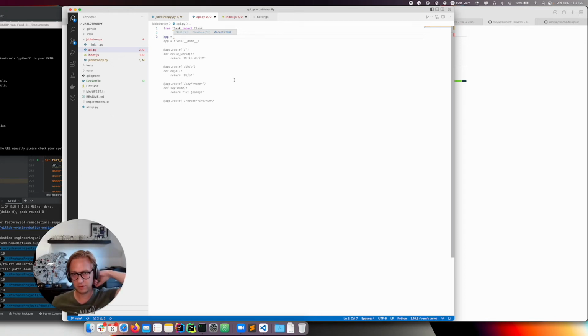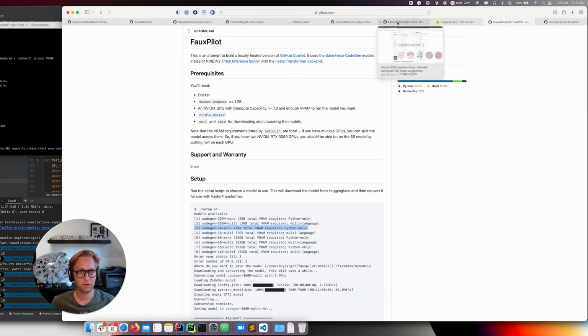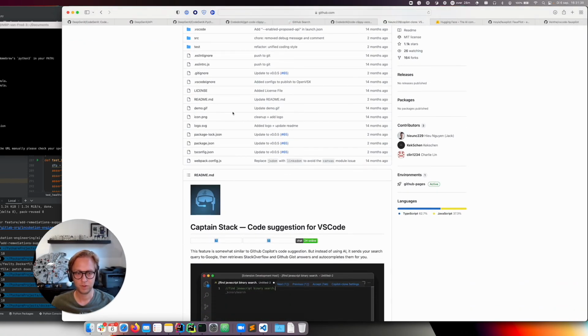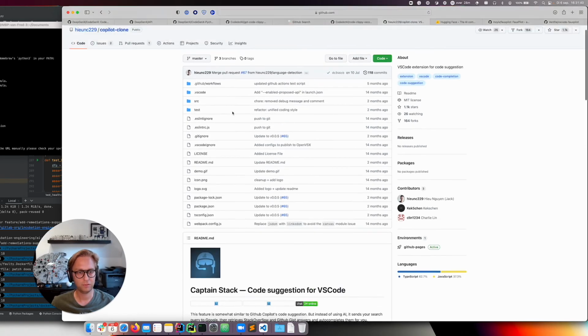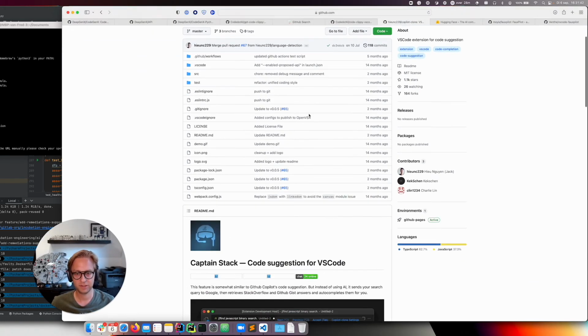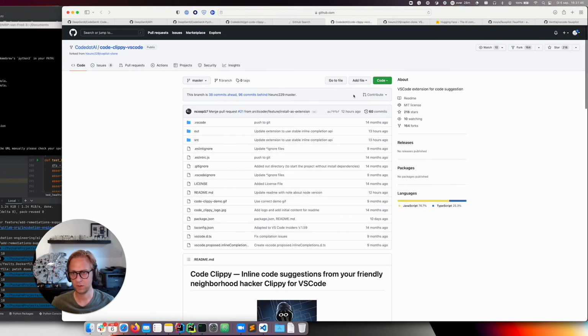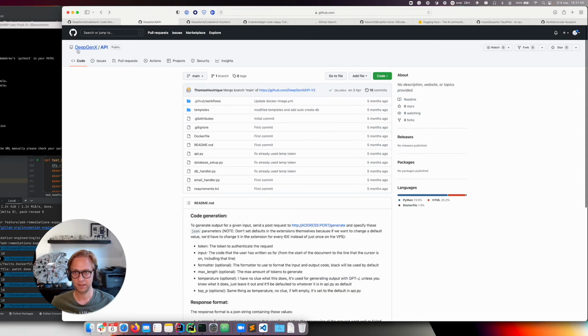So for now, what I'm going to do is compare a few projects like Pilot, but also Copilot Clone, which is searching Stack Overflow in GitHub Gist, which is interesting. Maybe it needs to be combined. Code Clippy, as well as DeepGem. So I'm going to just take a look at those projects, see which one performs best right now.